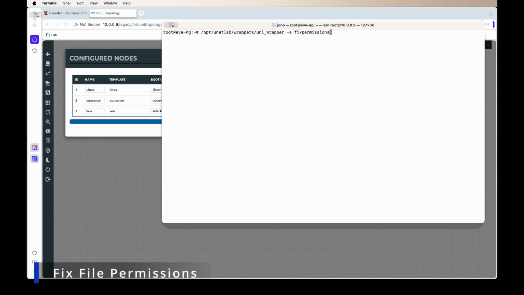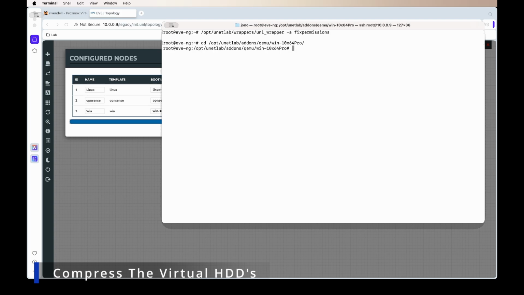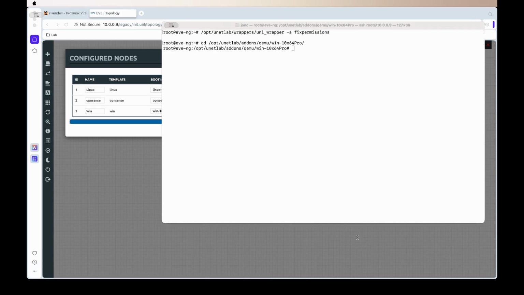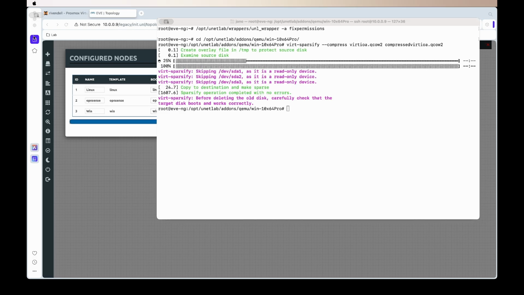EVE-NG recommends, in their manuals, that once you create a commit, you just fix all file permissions. Just run this to make sure all file permissions are correct. As an optional step, they recommend you can compress the bigger hard drives by doing the following. So for example, since the Windows 10 hard drive is big, the virtual drive is big, you can compress it. So you'll do the virt-sparsify and then compress, and then we tell it to compress the original hard drive. It will then make another hard drive called compressed virtioa.